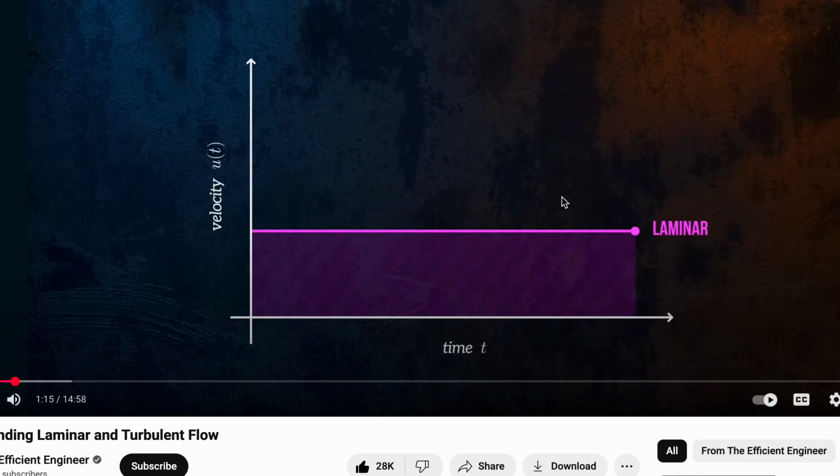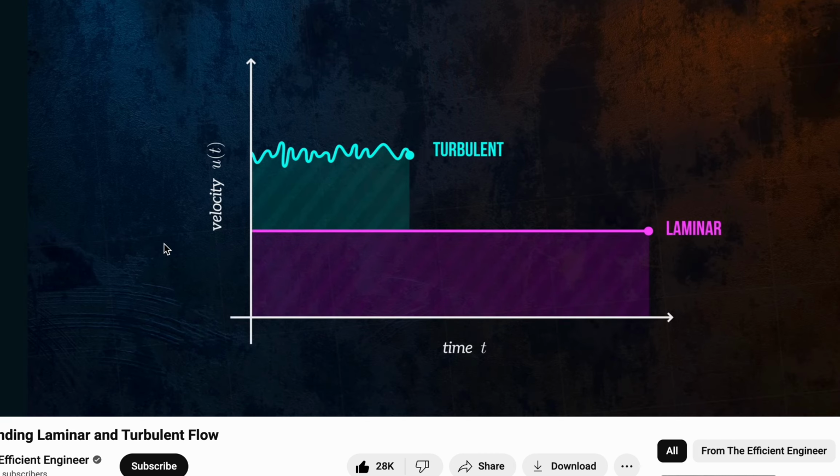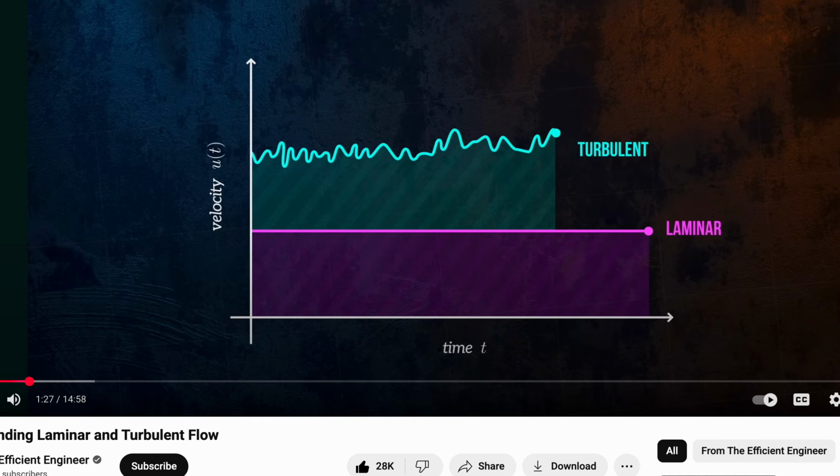There are no random velocity fluctuations, and so, in general, it's a very consistent velocity. And then with the turbulent, he's going to say it's more up and down, it's got more variation. For turbulent flow, we'll get data that looks like this. Right, it's not a smooth velocity.